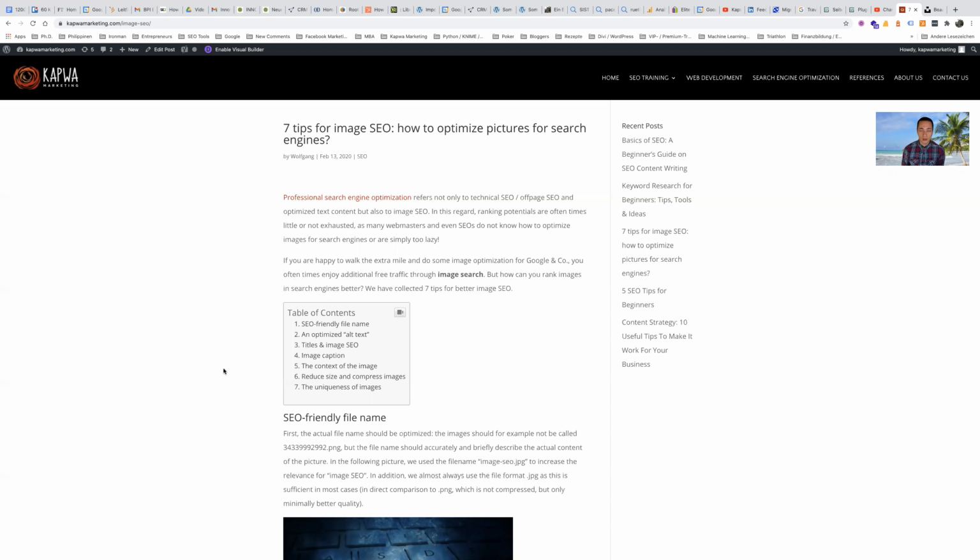So I'm starting here with our article that we have published a while ago on, again, our own website, on our blog, and we collected 7 tips for image SEO in that order. I would probably not recommend to do it. I would probably start with finding an SEO friendly file name and then go ahead and reduce the size and compress the image. So I'm going to give you an example.